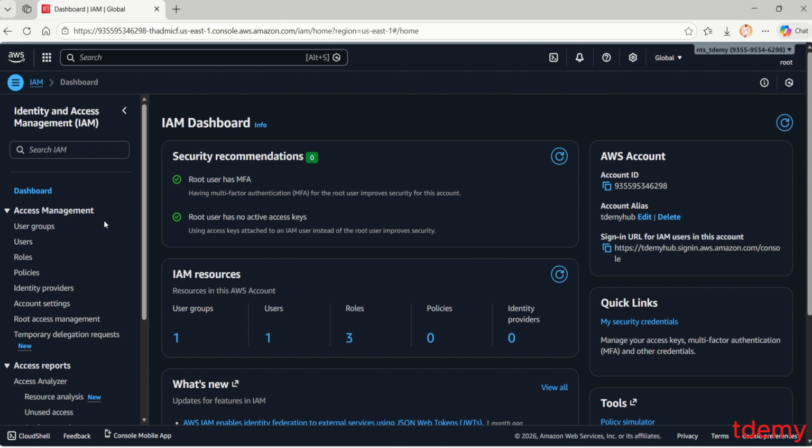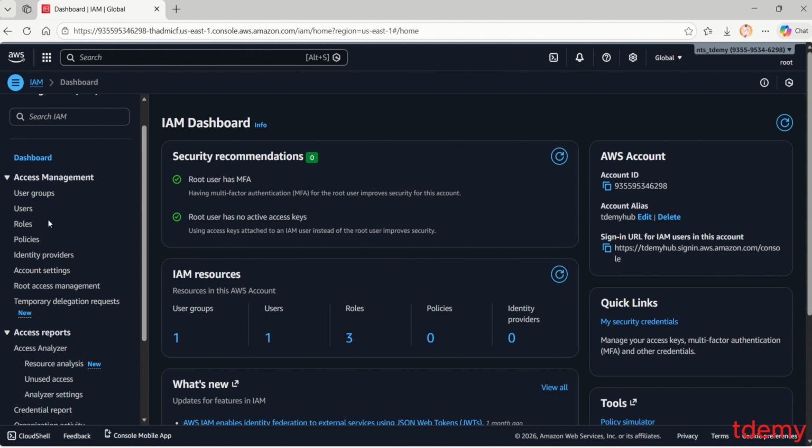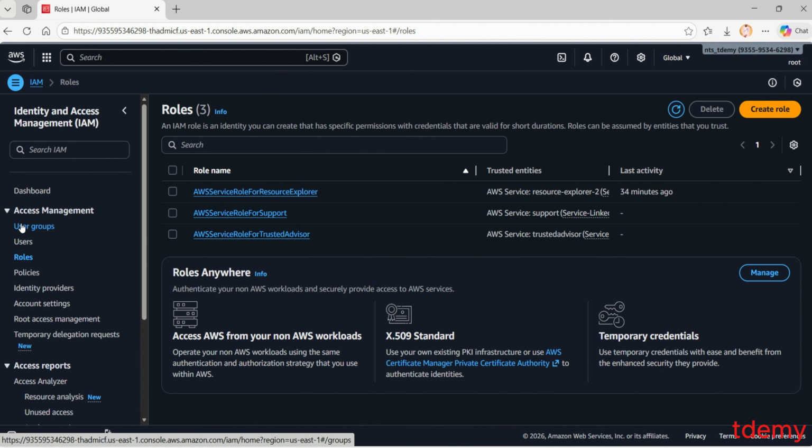So to your left, directly under Access management, you can locate Roles. So we click on Roles. Roles are basically temporary permissions that can be used by an IAM user or by another AWS service, which we are going to see. When you click on Roles, to your right, you can locate the Create role button, which you can just click on.